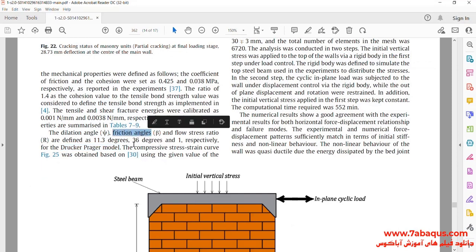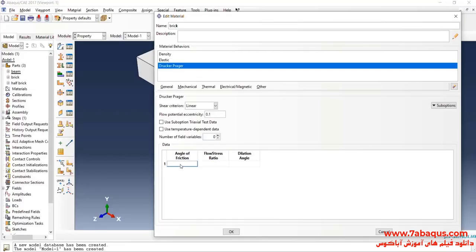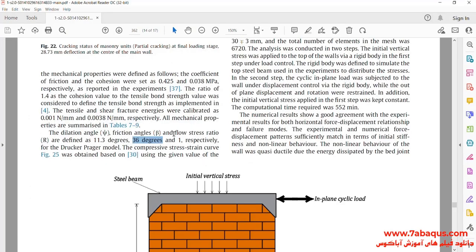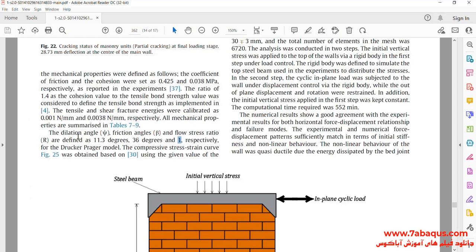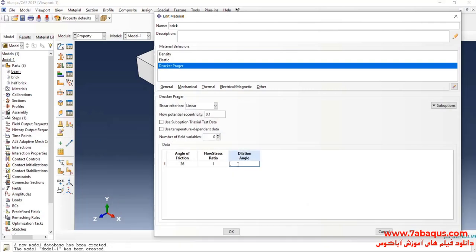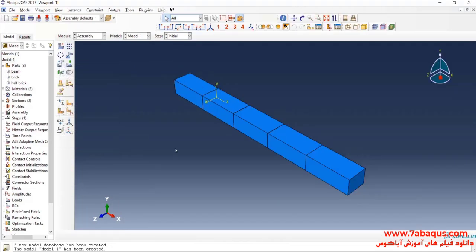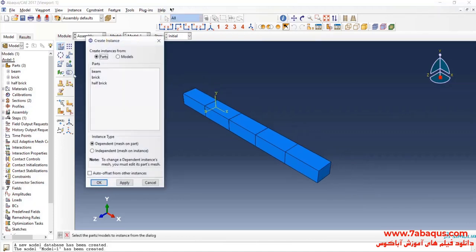Friction angle is equal to 36 degrees. Flow stress ratio is equal to 1. And dilation angle is equal to 11.3 degrees. Enter the geometric shape of half brick into the assembly section.